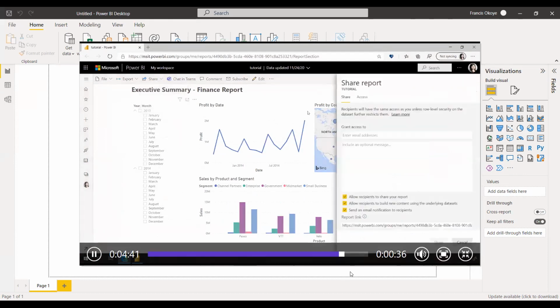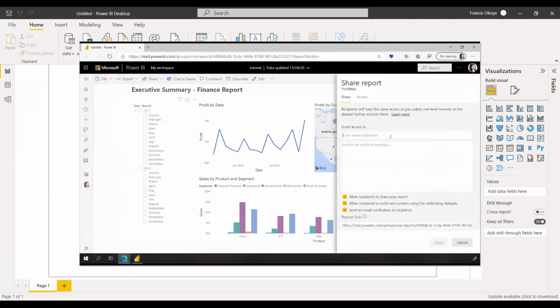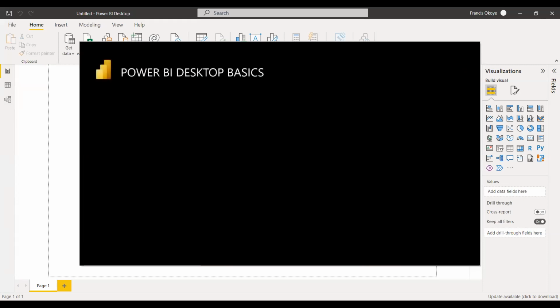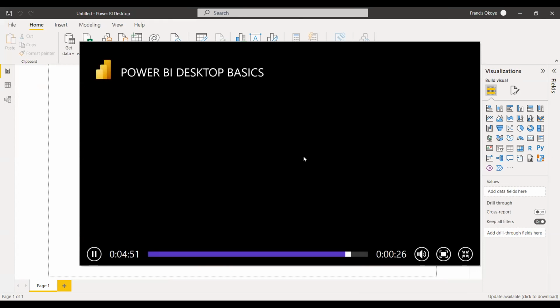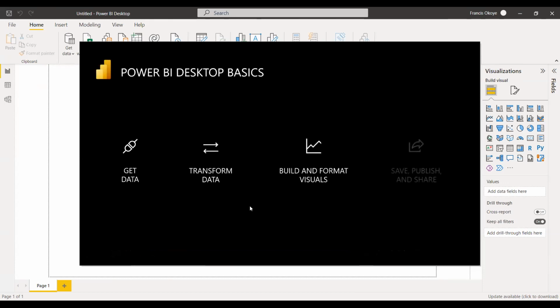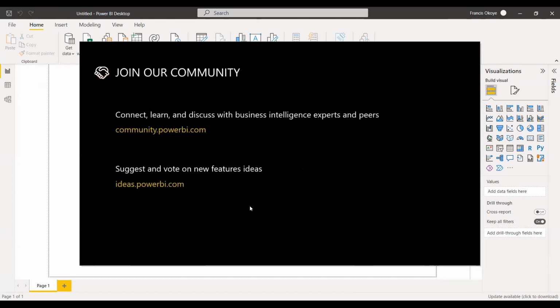At the top, I select the Share button, and here I can type in email addresses for one colleague or a whole group to view and access my report. Woohoo! You just learned all the basics to get started with Power BI Desktop. Get data, transform data, build and format visuals, save, publish, and share. As you embark on your Power BI journey, our community is a great resource to ask questions and interact with others. You can also suggest and vote on new feature ideas on our ideas site.